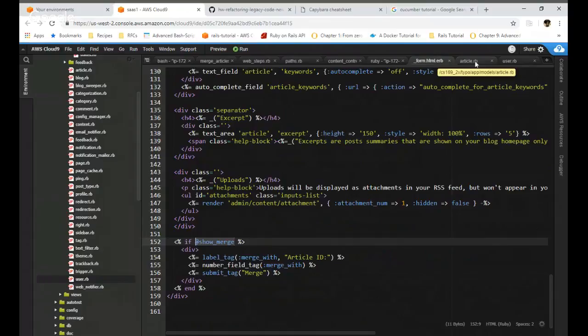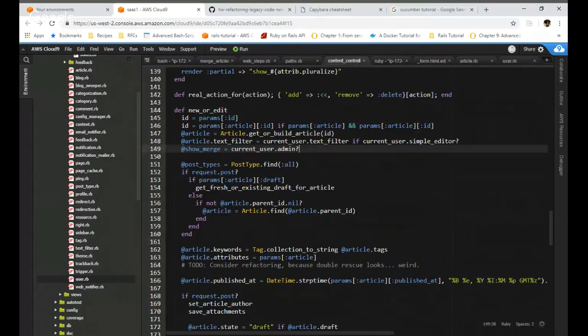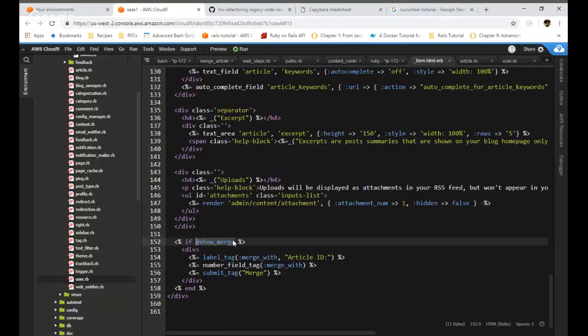So I go back to, where was it? In the content controller. Show merge equals current user dot admin. Show merge equals current user dot admin. And then if show merge.